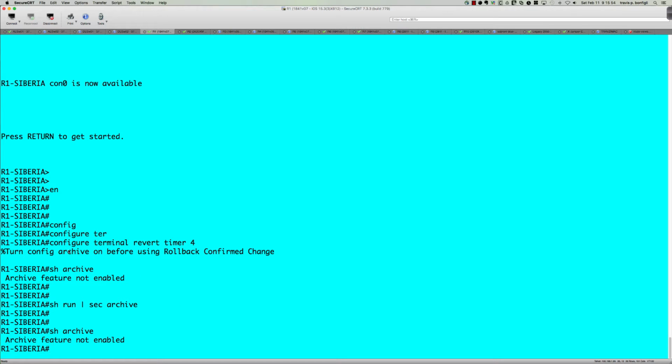And basically what this is saying here is I want to do a conf t, which is typically when you go into global config, but what I'm saying is that I want it to revert back to the most recently previous saved configuration in 4 minutes unless I confirm that I'm happy with the configuration.